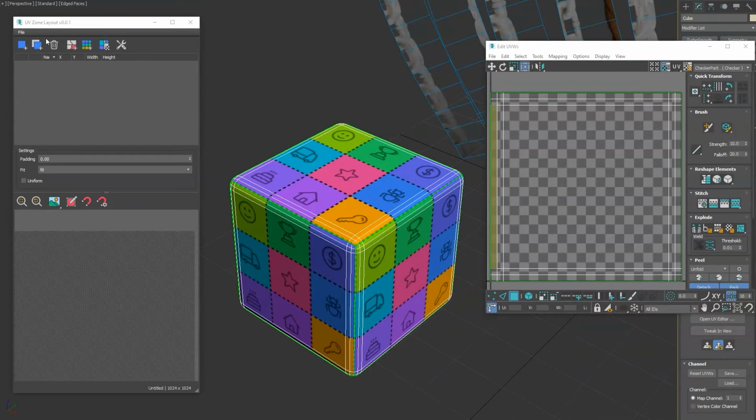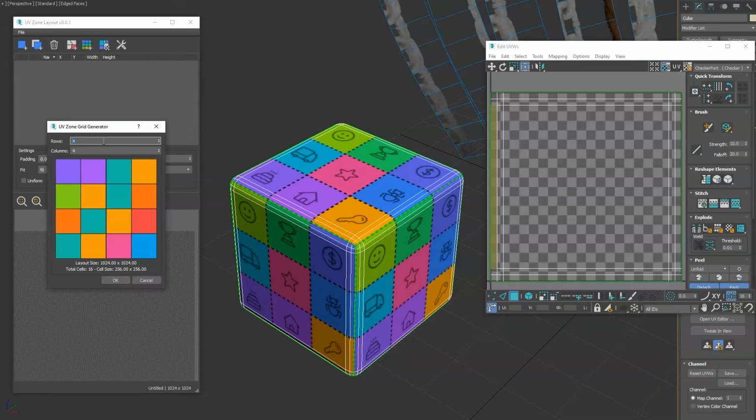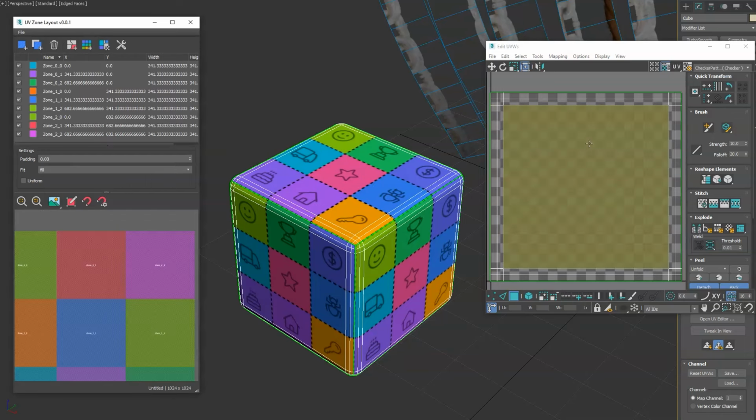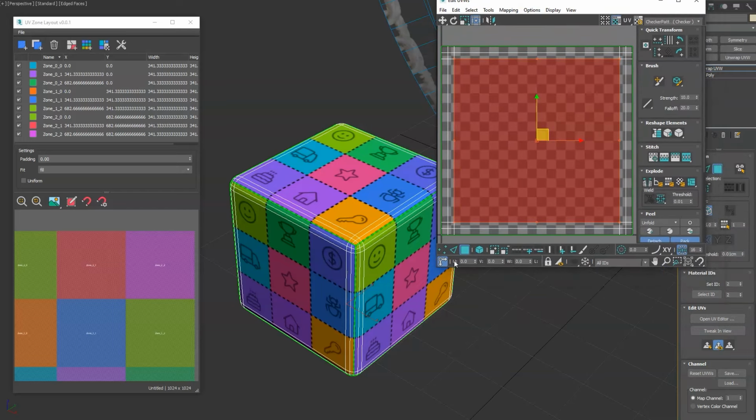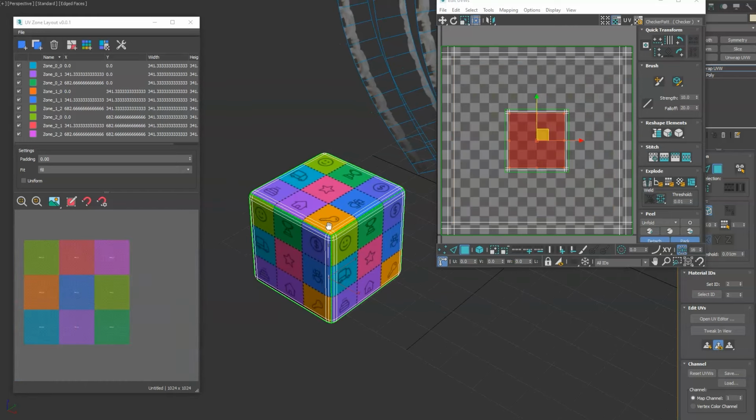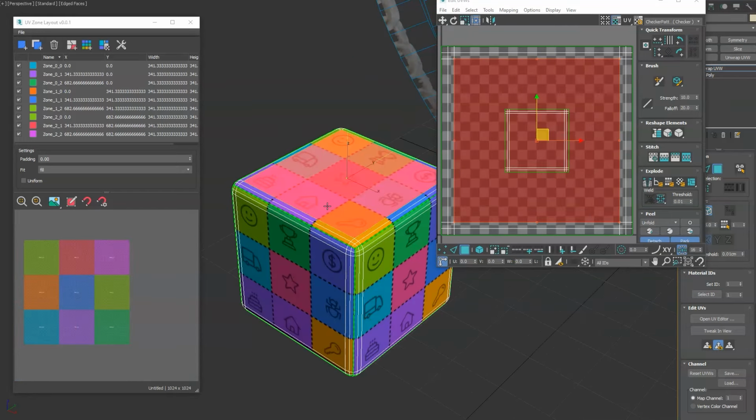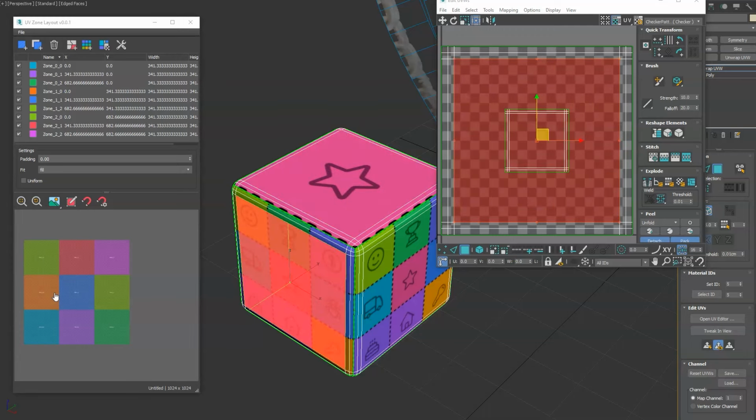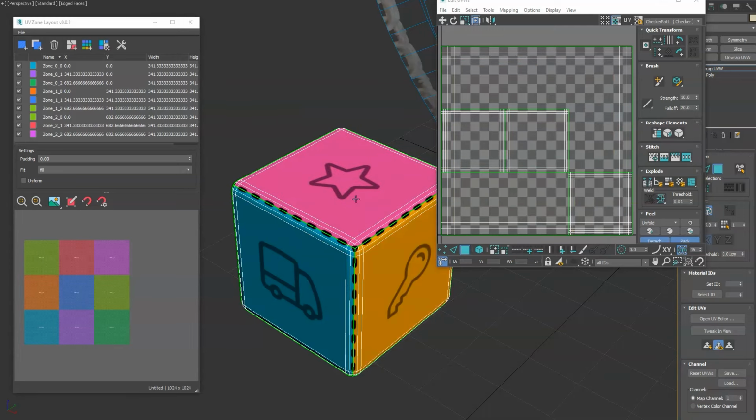And then what you can do, we know this texture, or I do, that it's a 3x3 grid. So we can click this button here and it allows us to generate a grid real quick. We can select a UV polygon. You don't even have to have element mode on. It'll automatically find the associated faces, and then you just click a zone and it'll automatically get mapped. So if we click this one, you can see how stuff is getting mapped.